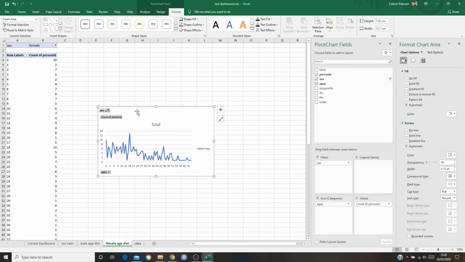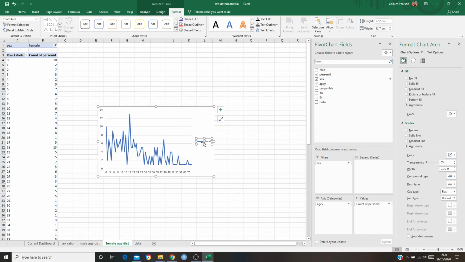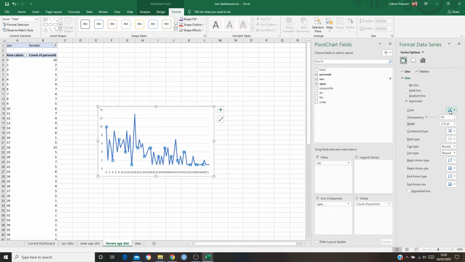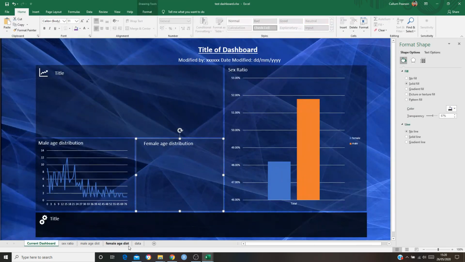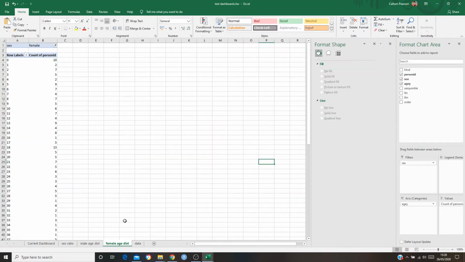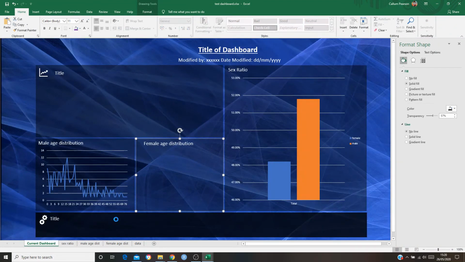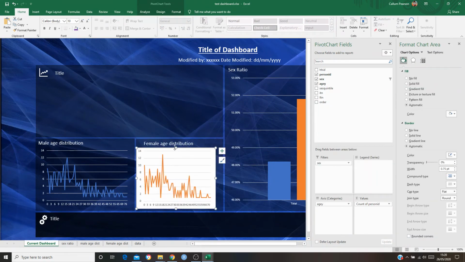This one. Okay, cool. Now let's get rid of all the titles. Let's get rid of all of these. Hide all field buttons. Get rid of the total because we know it's the total. Let's change the color, I think it was orange. Yeah, it was orange. Okay, cool. So now we do Control X, then we go and do Control V. Then we just readjust it.